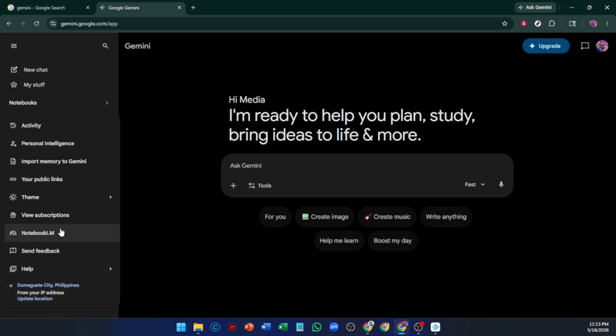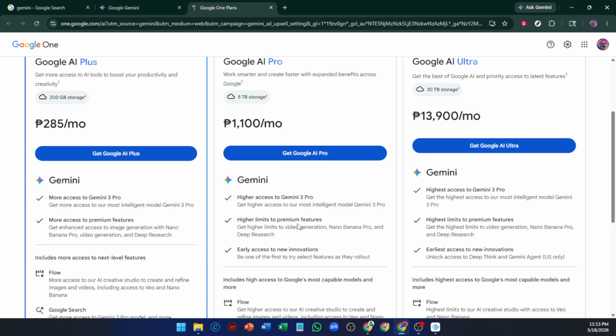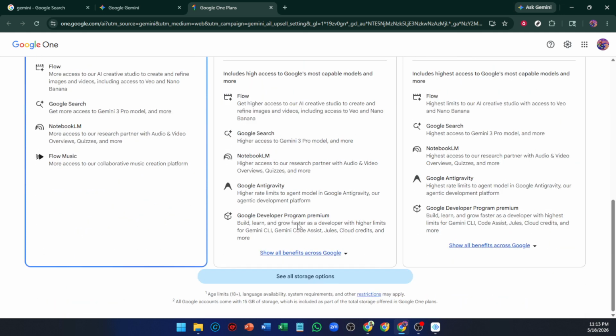Next, choose View Subscriptions. This option takes you straight to the place where your billing and plan details live. If you don't see it immediately, scroll within the settings panel or expand the menu. It's there specifically to manage your plan status.